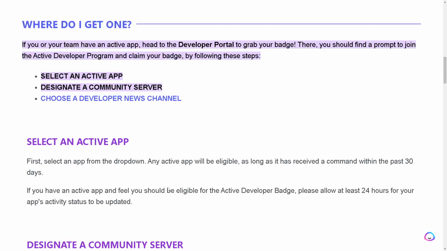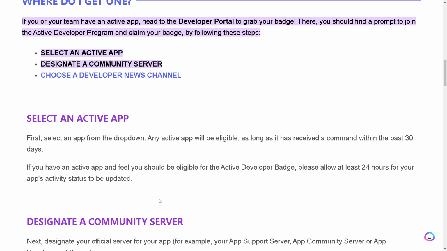Now, select an active app. First, you have to select an app from the drop-down, and any active app will be eligible as long as it has received a command within the past 30 days. That's one thing. The next is, if you have an active app and you feel you should be eligible for the active developer badge, please allow at least 24 hours for your app's activity status to be updated.